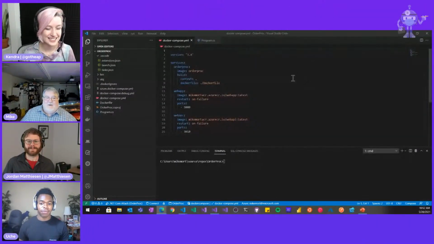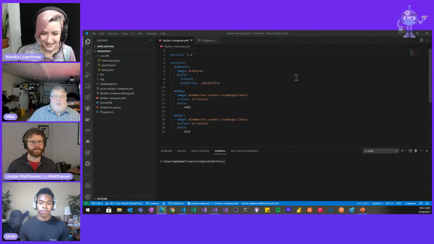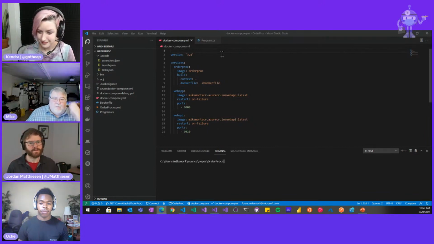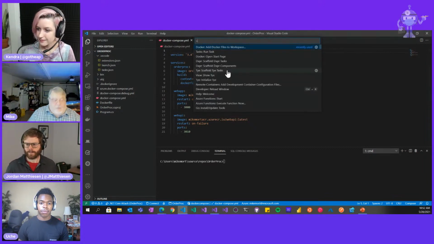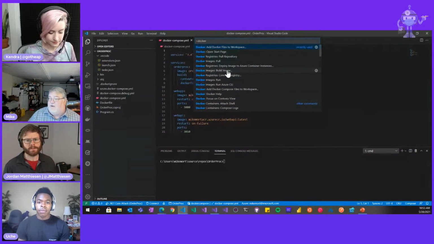Cool. All right. So I will make this quick because I know we want to kind of wrap up here. But yeah, we have obviously great Visual Studio container tooling, but we also have some great tooling over in VS Code for folks that are using VS Code. And what I'll do is I'll just show you, if you bring up the command palette, you can add container tooling to your project pretty easily. And if you just type in Docker, you can see one of the top things is add Docker files to your workspace.